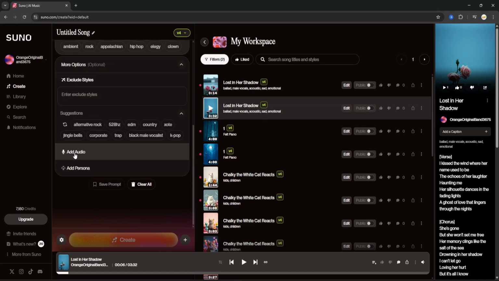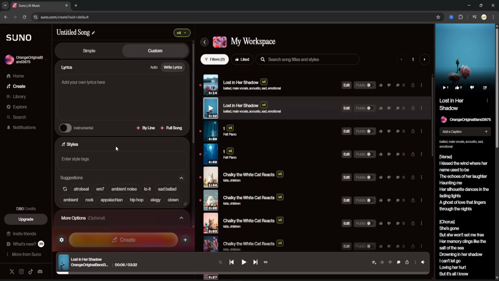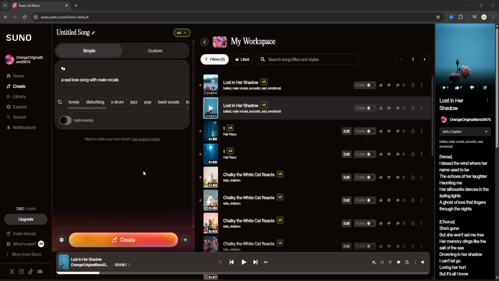Under More Options, you can add your own voice or add a persona, depending on how you like it. And then you create. That's how you use Suno AI to make a song.